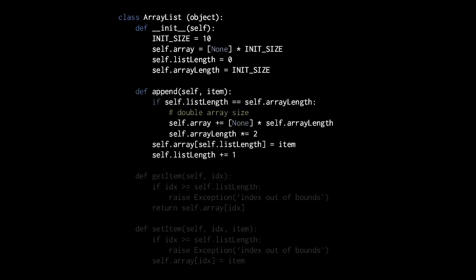Now looking at the append method, which takes an item and tacks that on as an additional item at the end of the list. So we're expanding the size of the list by 1. First off, if the current length of the list is equal to the size of the array, then that means there are no more slots to use and we need to expand the array.